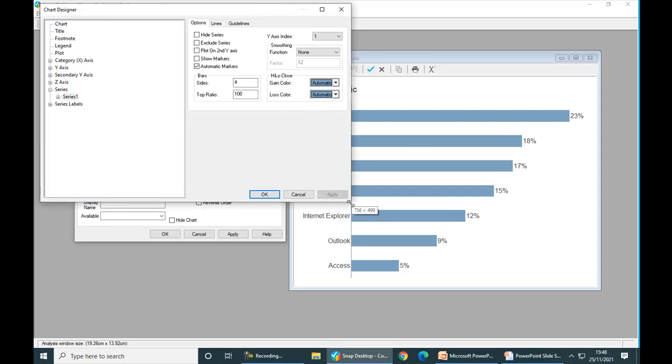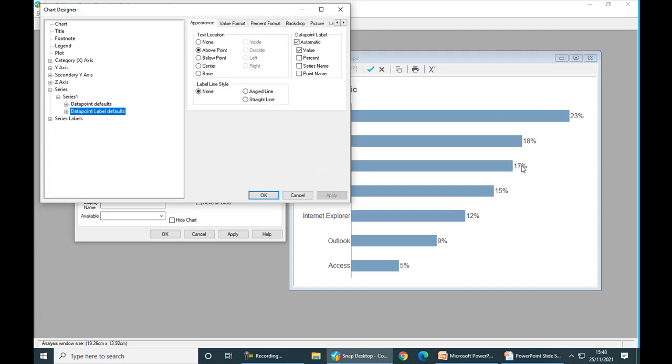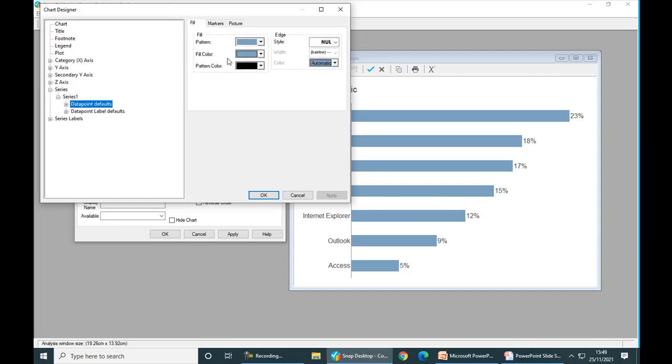Now it's worth bearing in mind that I've clicked on one bar, it's taking me into the series, which is actually all the bars. So if I click on the plus, I can make changes to the labelling, so this will be the formatting of the labels at the end, or if I click on data point defaults, that will be the colour, and you can see I can add my own colours, I could put patterns on there. But again, this will do it for every bar on that chart, where if I click on the plus, we could then make individual changes to the different bars.